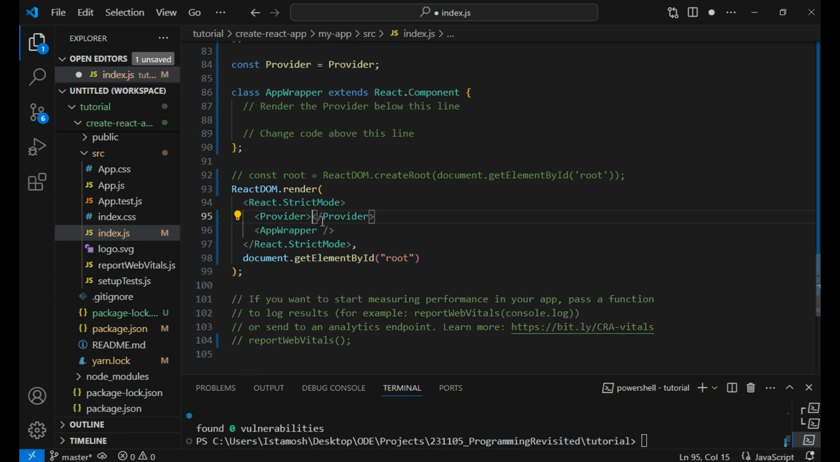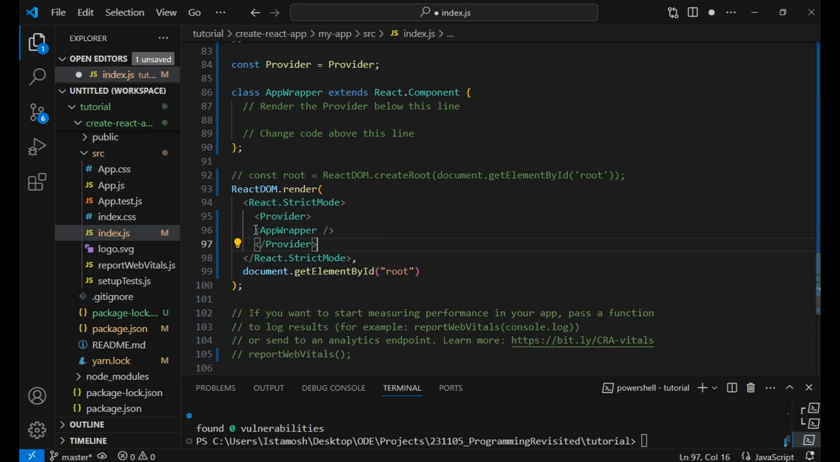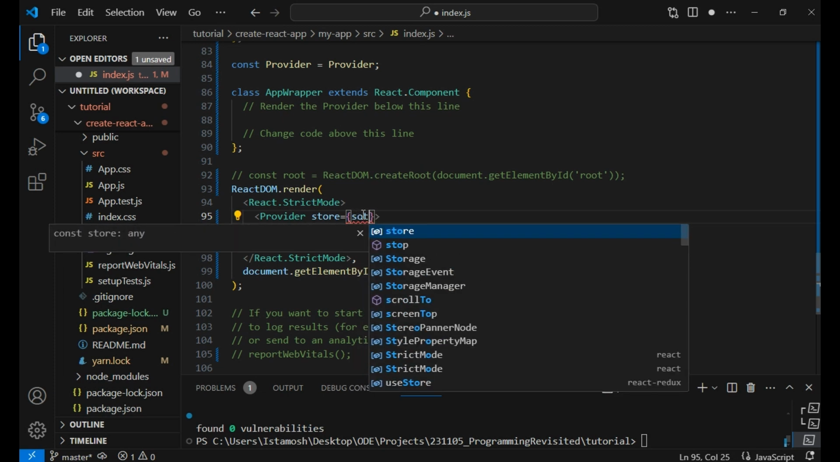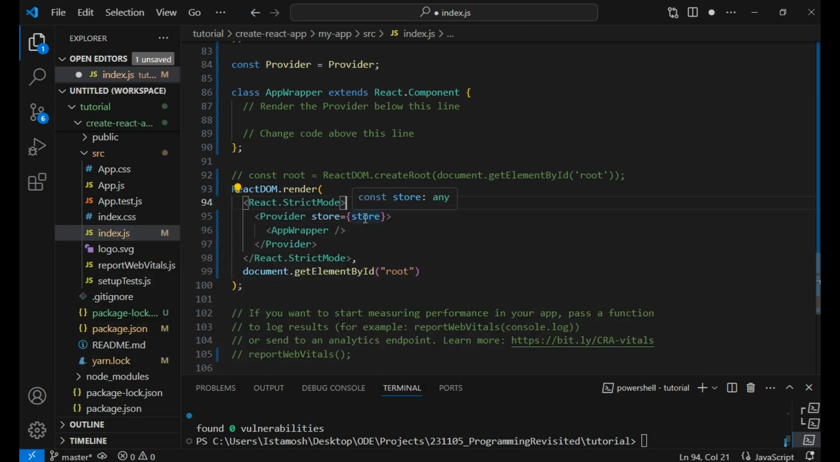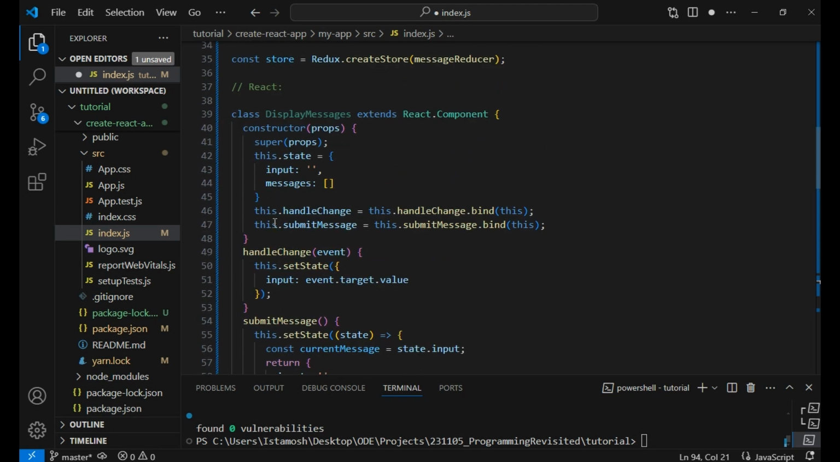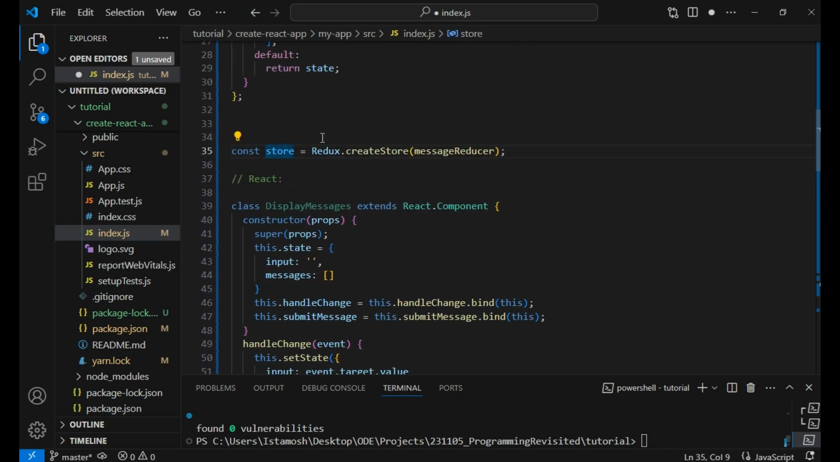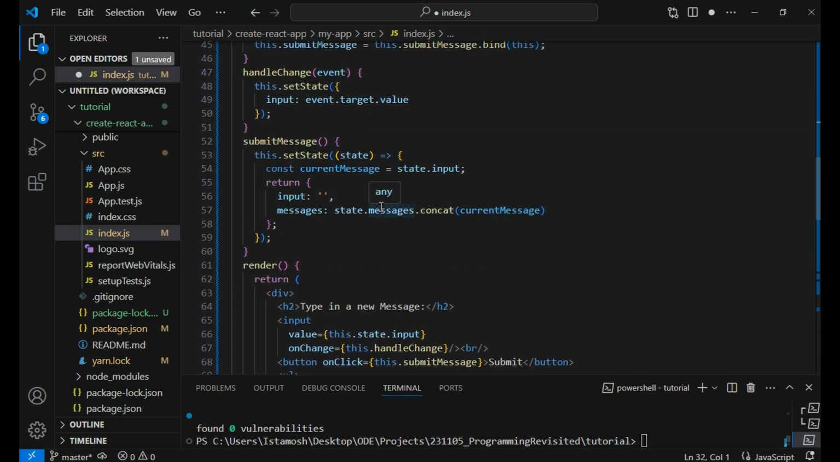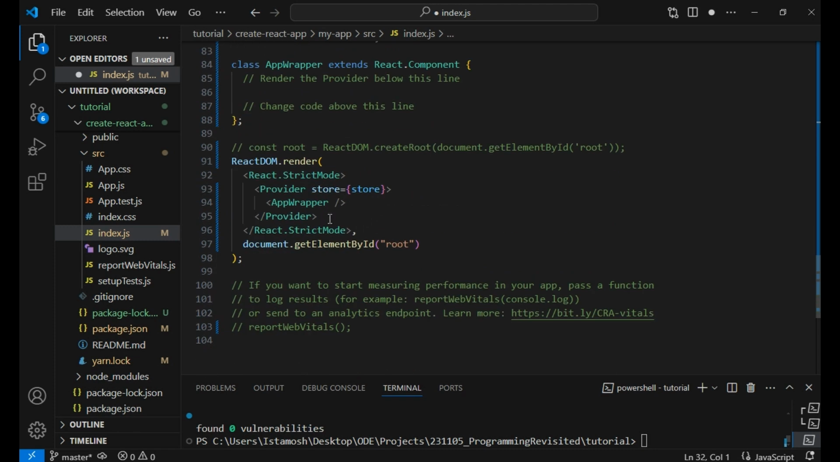close this, and then let's cut this, then wrap this AppWrapper, and then let's declare the store property here, the store, with the equal sign and the curly braces, and then we're passing the store variable of this one. And for Redux, we are not initializing it because it's already on the top, and we are using the createStore of the message reducer.